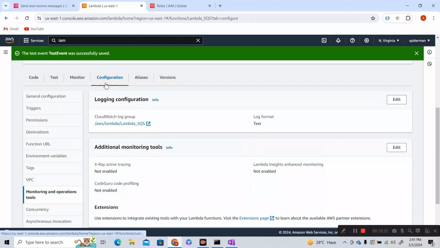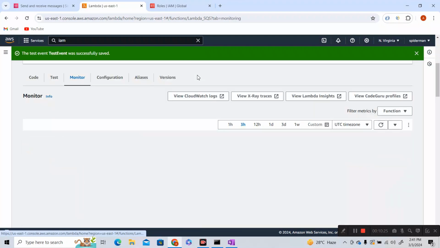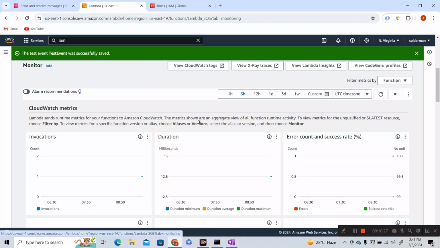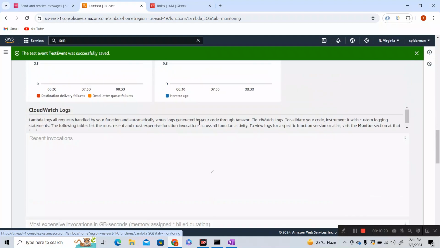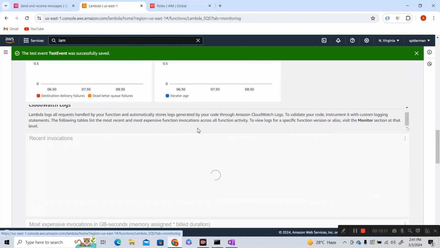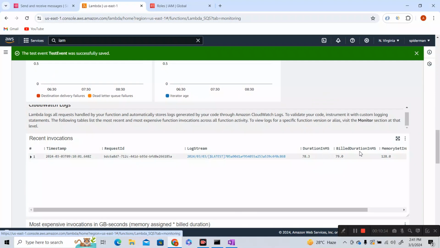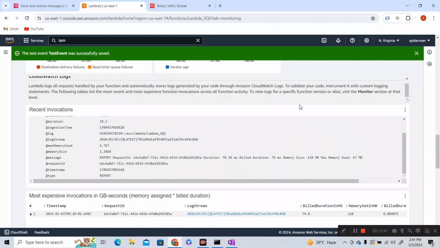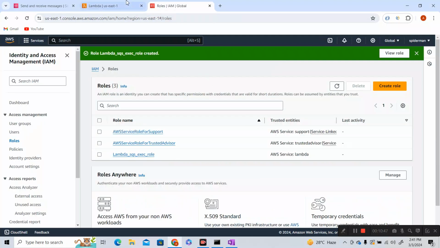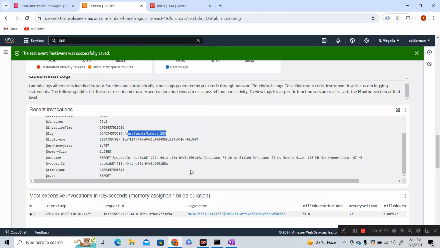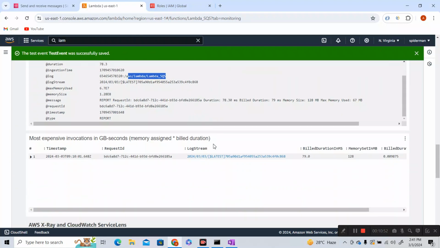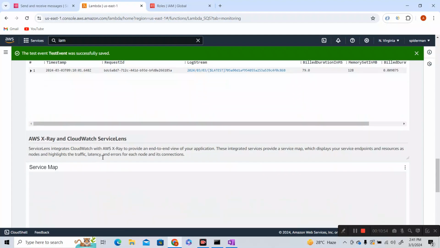I'm going to go into the configuration, go into the monitor tab, and if you go over here, you can see there is one invocation right now. And if you see, this is the log. It was done like this. Because now we sent the message and this was invoked right there. And yeah, that's how it is.